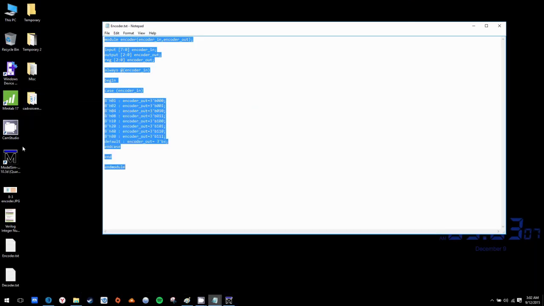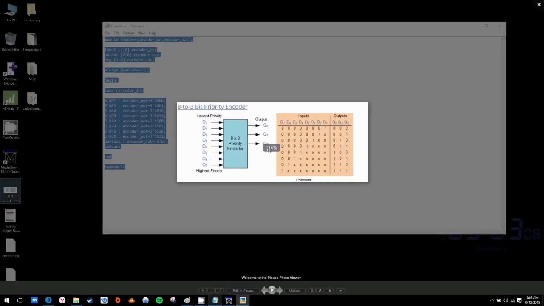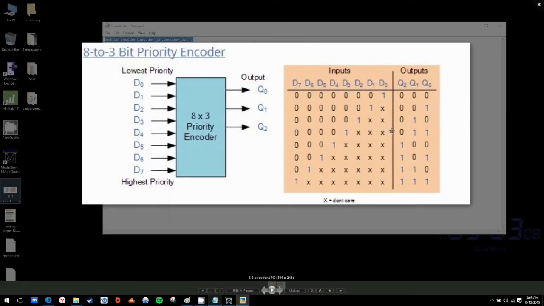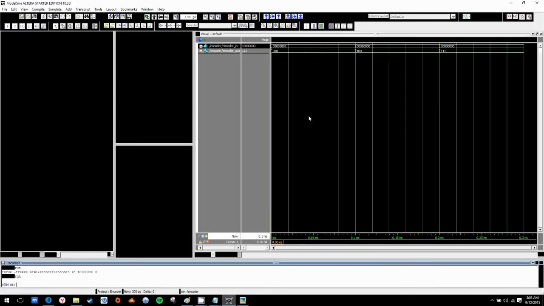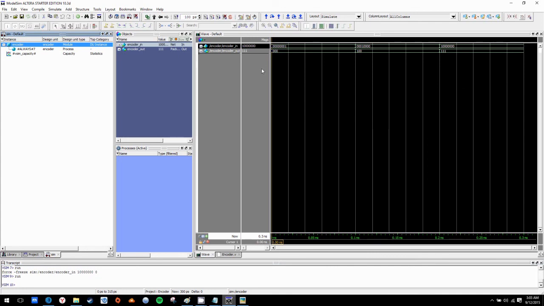So let me check it with a truth table that we have. For 0 0 0 0 0 0 0 1 we get 0 0 0, and for 1 0 0 0 0 0 0 0 we get 1 1 1. So it's validated, and that's it. The next step is we will create a new module, a decoder module.